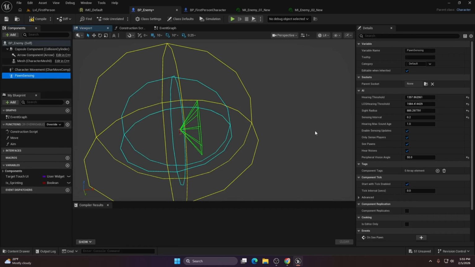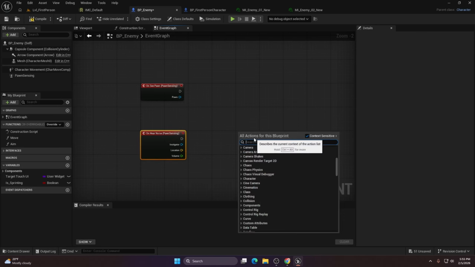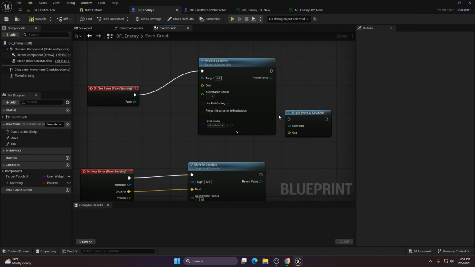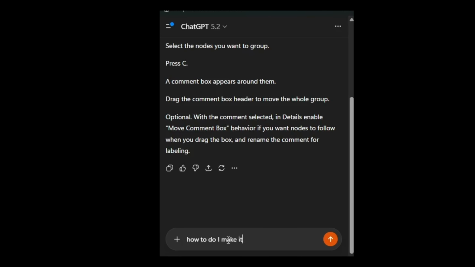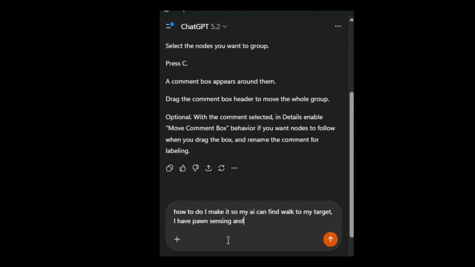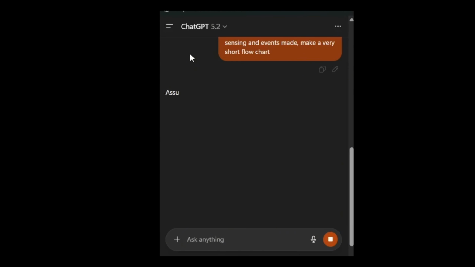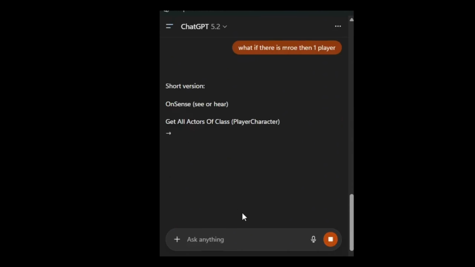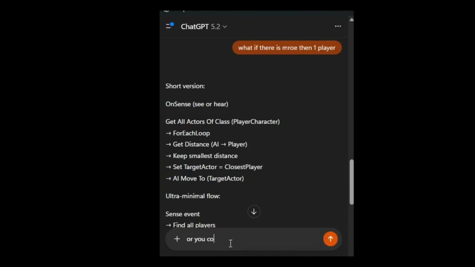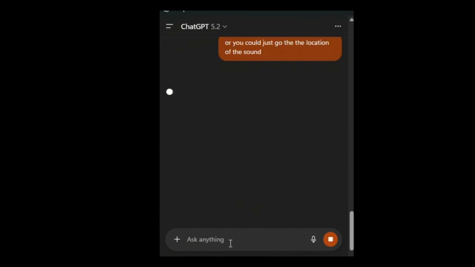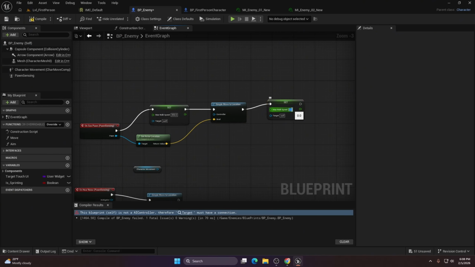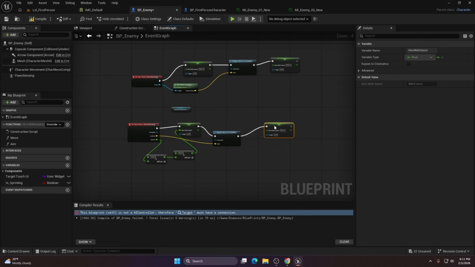Okay, now we're caught back up. Once you have the pawn sensing and you've configured it the way you want, you go to On See Pawn and On Hear Pawn. Here's me asking ChatGPT how you're supposed to do the movement thing, and it's trying to get me to track the pawn, but I just want to go to where the noise was last made, and it's like, oh yes, that is the simplest way to do it. And I don't know, it made me mad.